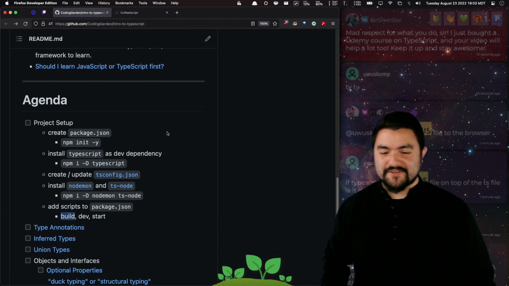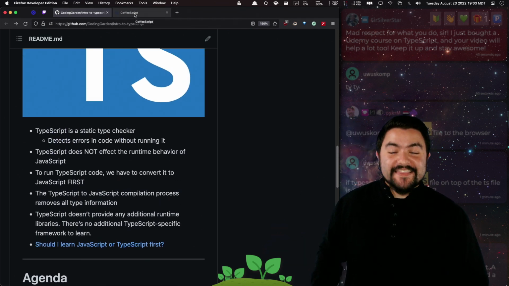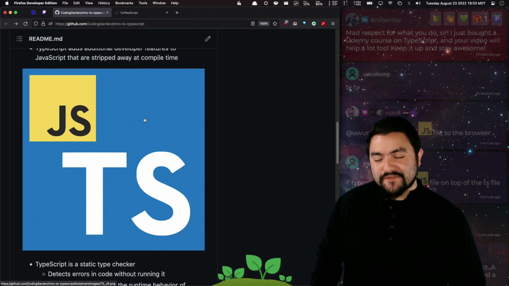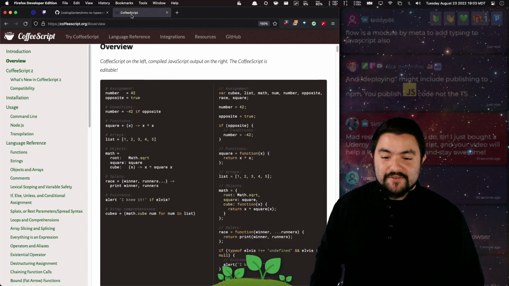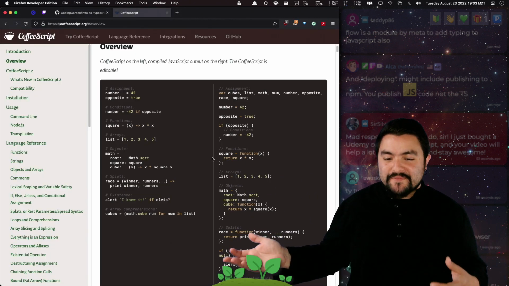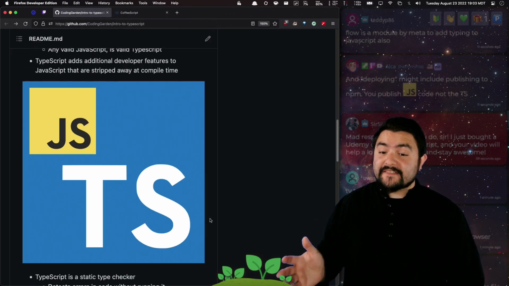We'll talk about CoffeeScript first. Someone asked about CoffeeScript in the chat, and I think it is important to talk about, because when TypeScript first came out, everyone was comparing it to CoffeeScript. They were like, oh no, this is the new CoffeeScript. I'm not going to spend all my time learning it because it's just going to get outdated and not used at some point. That is not the case.